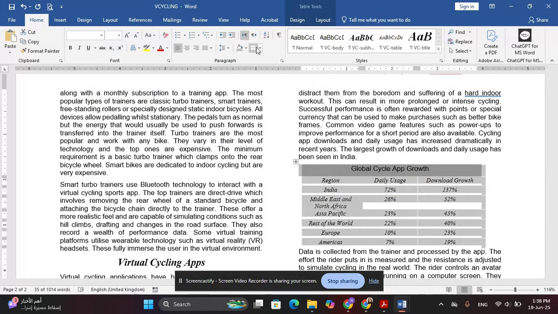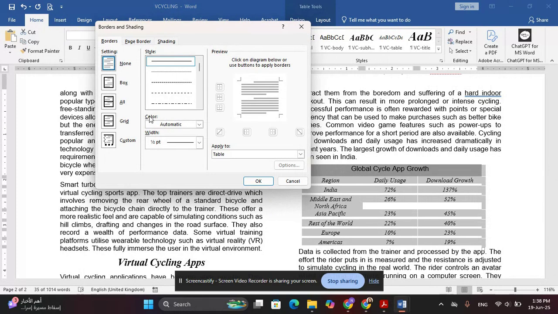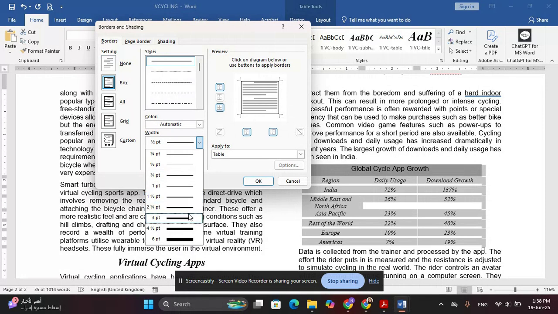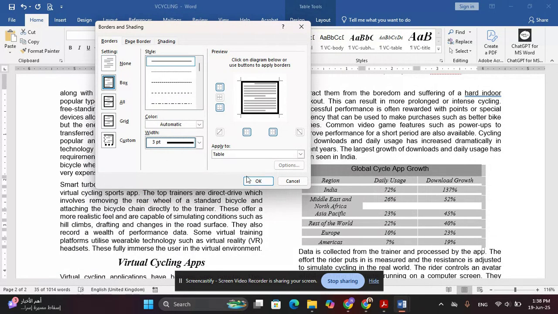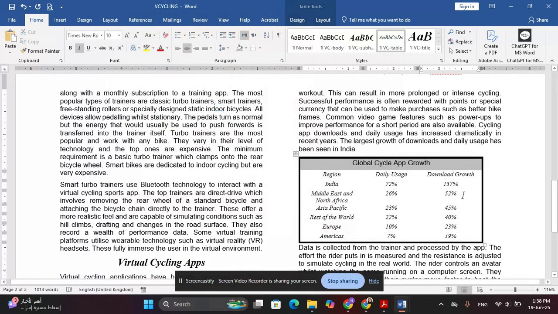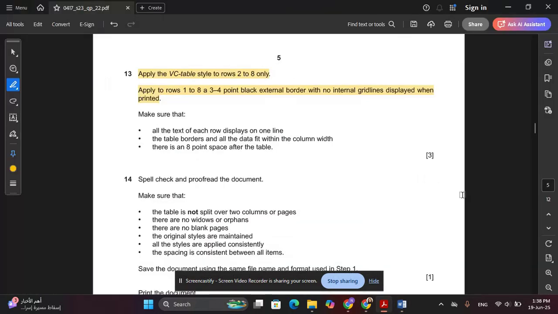So I will go back to the borders icon and then choose borders and shading. And then we are going to choose box. This is the option that will give us the external borders only without the internal grid lines, and change the width to 3 to 4 pt. This is fair enough, 3 pt. Okay, this is how we add external border with no internal grid lines.